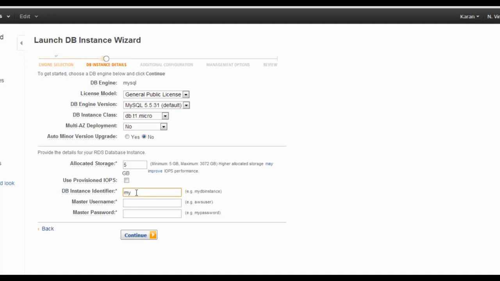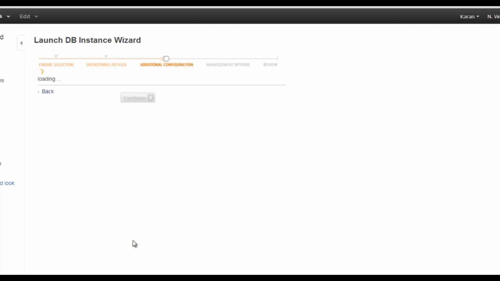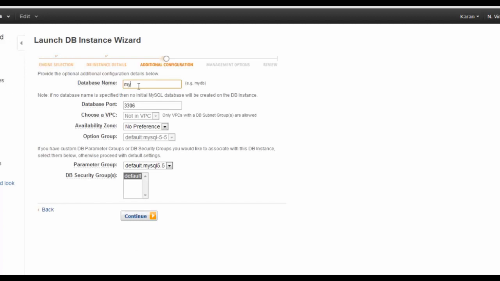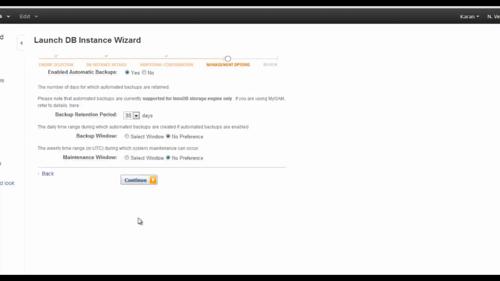Instance identifier, my test DB. Username will be the current user, and put any password. Password must be 8 characters. So here you can give the database name, my test database, the port number default, availability zone, let's keep it default, and security group is also default.